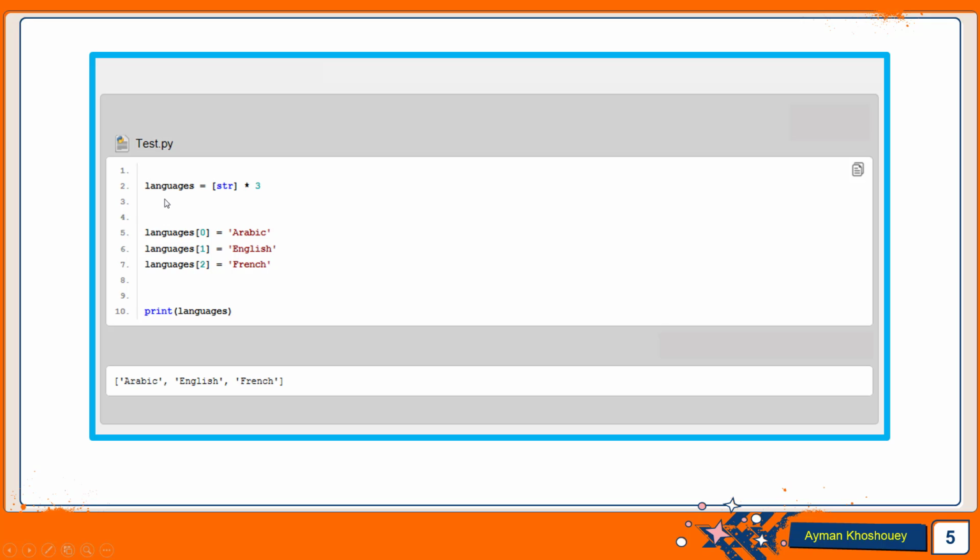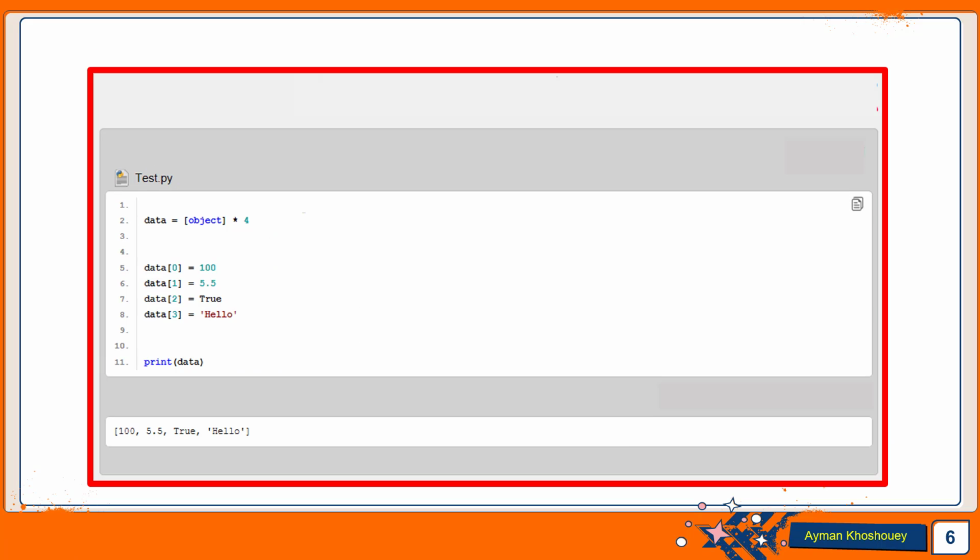You can determine the length of the list using any type. Here, string multiplied by 3 means the list of strings contains 3 items. Index starts with 0: languages 0 is Arabic, languages 1 is English, languages 2 is French. If you print the list languages, it will show the result Arabic, English, French like this. This is the variable type, and this is the number of items.